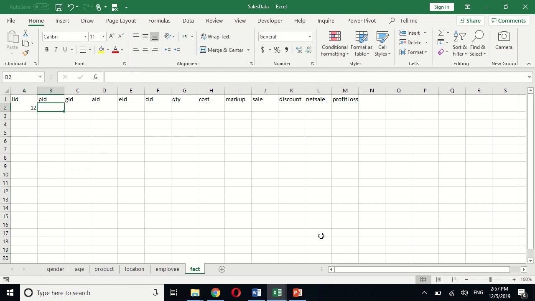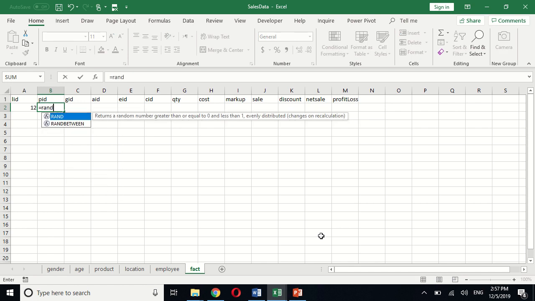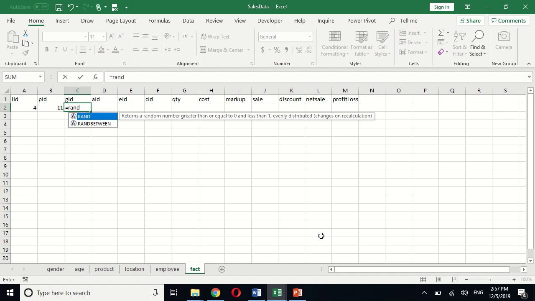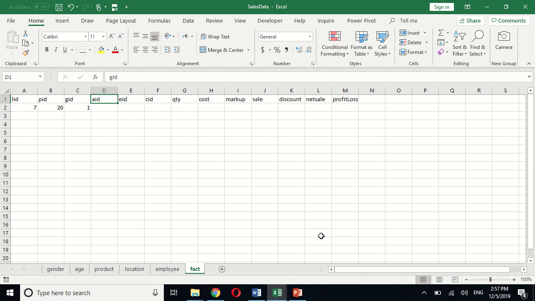For the products, we have 20 different products. I write equal RANDBETWEEN 1 and 20. So the system will select a number between 1 and 20. For the gender, I have between 1 and 2 because either male or female, there are two cases.